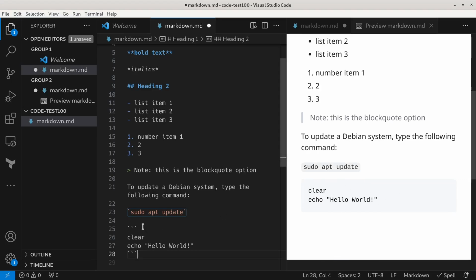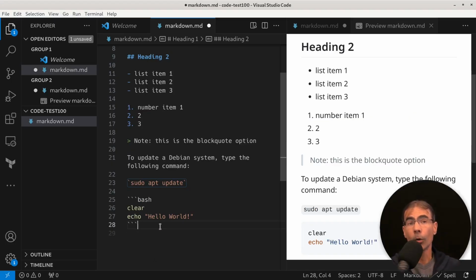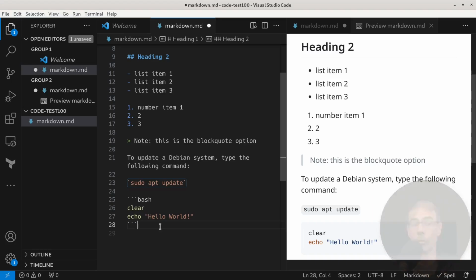If I want to specify exactly what programming language I want to show that as, we could say, okay, this is bash. And then that will give us our color coding and syntax highlighting for that. You might also use Markdown to incorporate hyperlinks or images. So let's show that also.